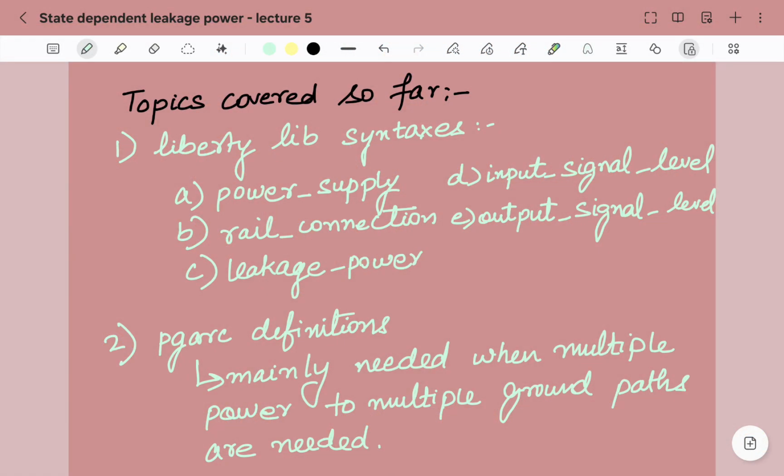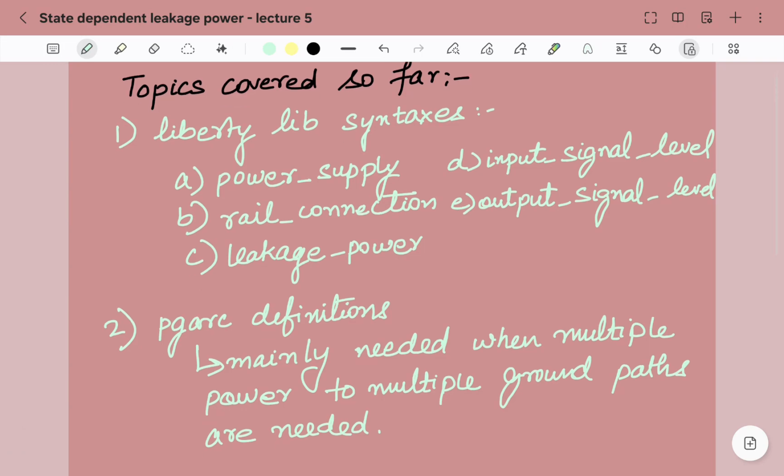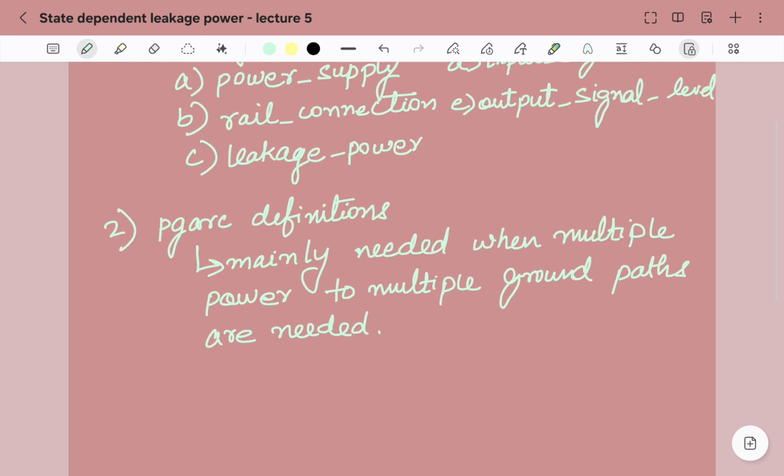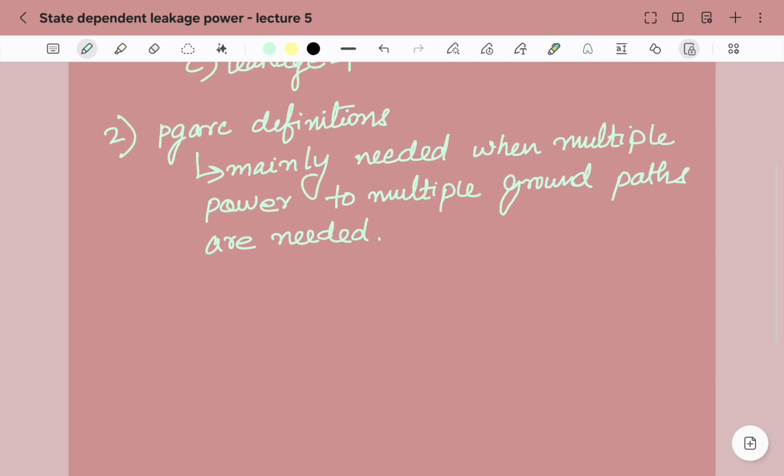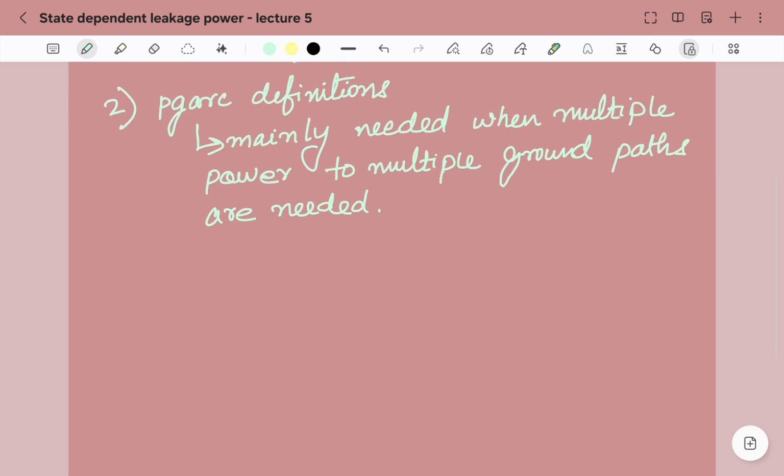We have understood the custom library, specifically the Liberty library syntaxes, in which we learned how to define power supply, rail connection, leakage power, input signal levels, output signal levels, all those things. After that, in the next video we also understood PGR definitions. This PGR definition is mainly needed when multiple power to multiple ground paths are needed. We have already seen this, and how to define that, in previous videos.